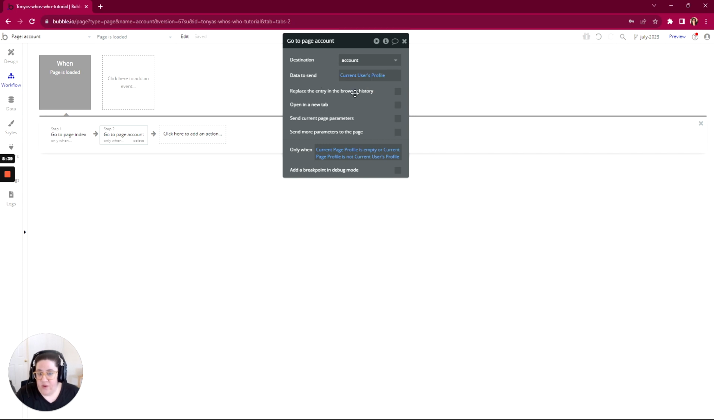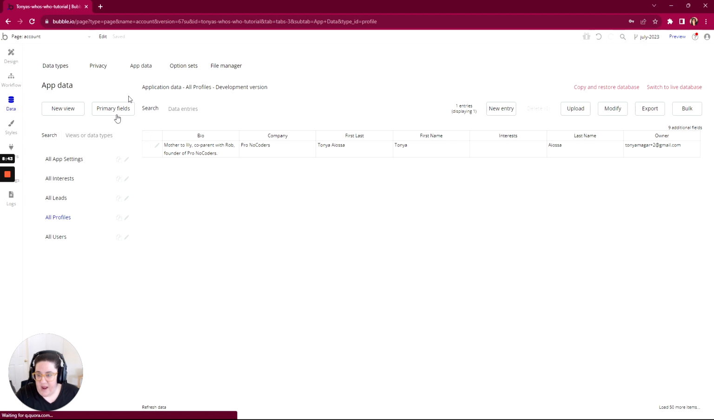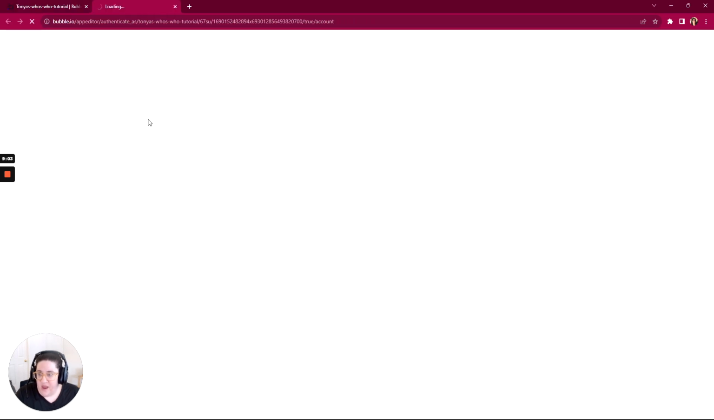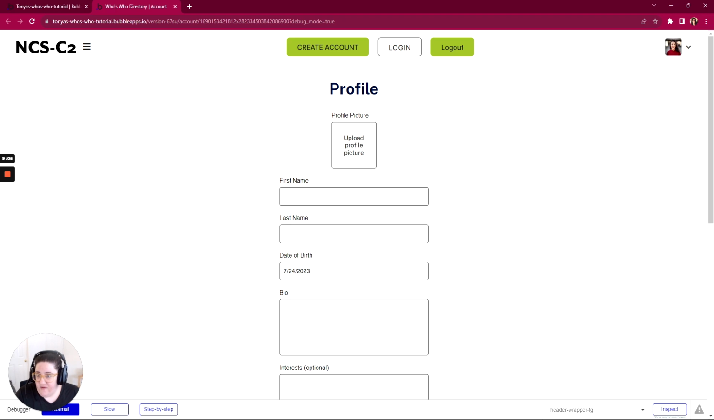Now, what does this look like when we preview the page? So I'm going to log in as an existing user. And the shortcut way I can do that, without going back to the login page, is come into my All Users section and click Run As next to the email of the user. So I'm going to click Run As, and it's going to first not have a profile, but then you see it populated the unique ID of my profile.